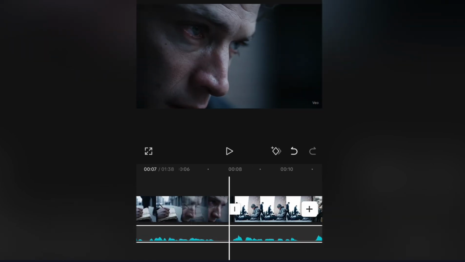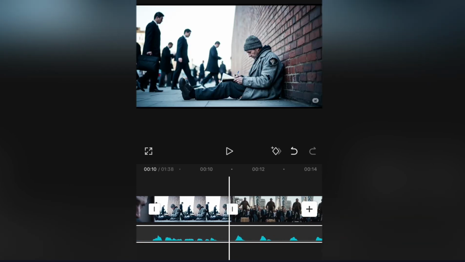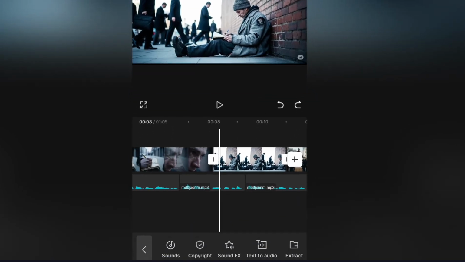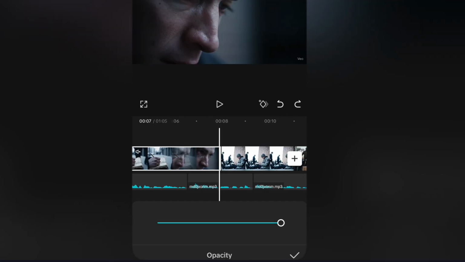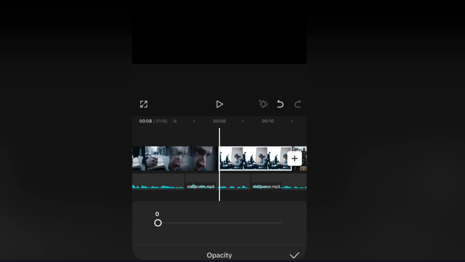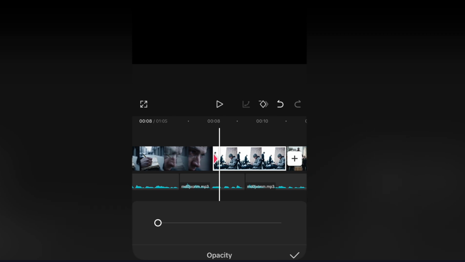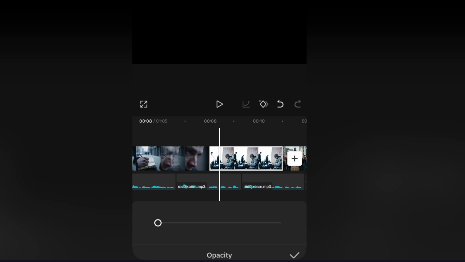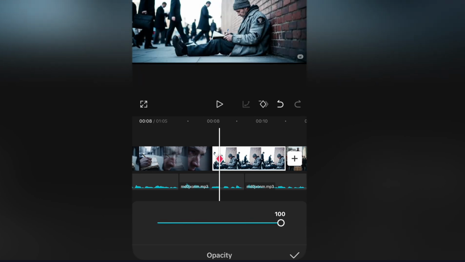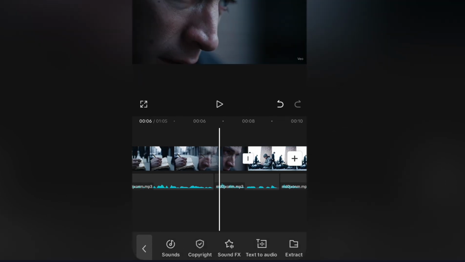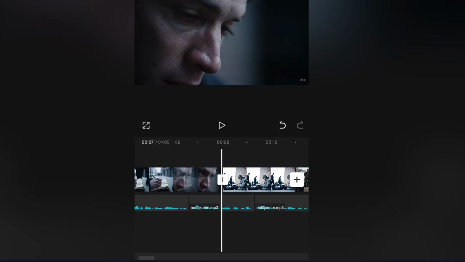But to make it look like those hyper-realistic AI shorts, let's add some simple animations to the images. Here's how. Select an image, go to opacity, set it to 0, and add a keyframe. Then move forward a little, add another keyframe, and change opacity to 100. That creates a smooth fade-in effect. Pretty cool, right? You can repeat this for all your images to add movement and depth.